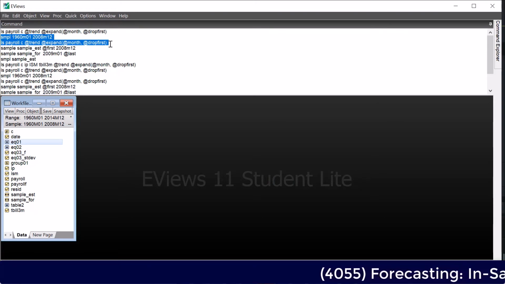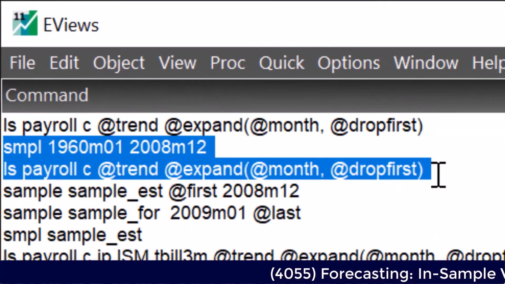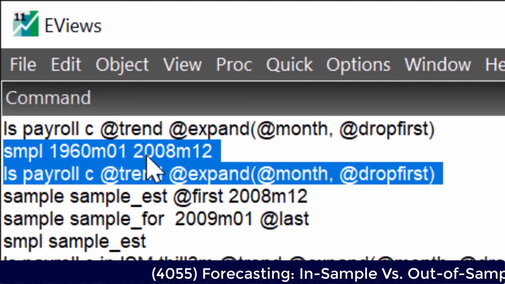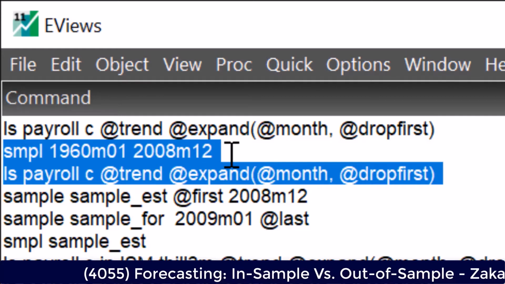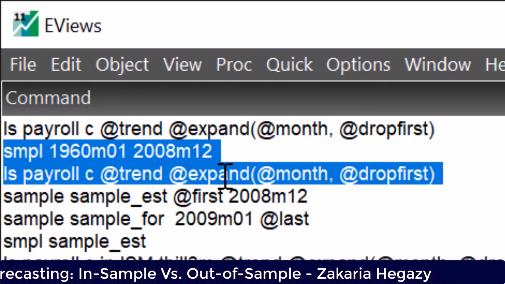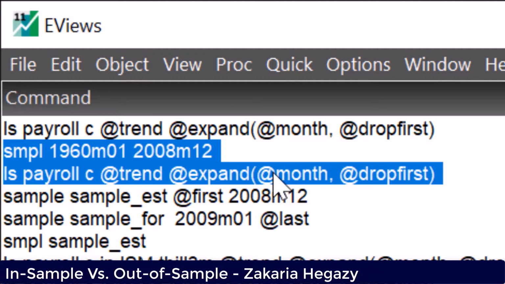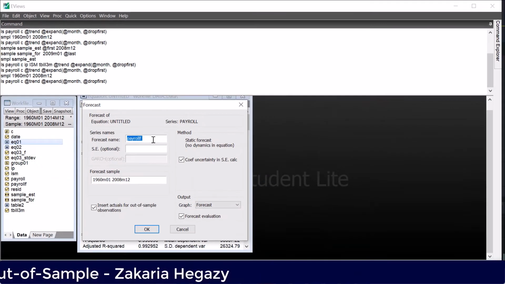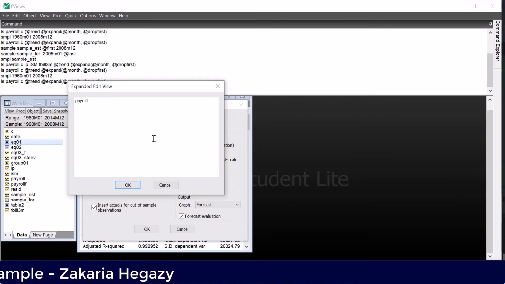Okay, let's carry out an example by breaking down the sample as follows. The estimation sample, we will make it from 1960 month 1 to 2008 month 12, and the forecast sample will be from 2009 month 1 to 2014 month 12. Then we press enter after each command line.